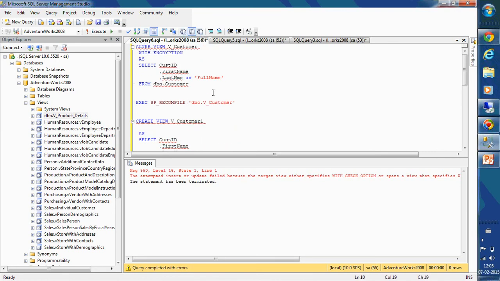It takes the view name or the stored procedure name as a parameter. So it clears off whatever query plans we have in the cache. So the next time when we execute a stored procedure or execute a view, it creates a fresh query plan.